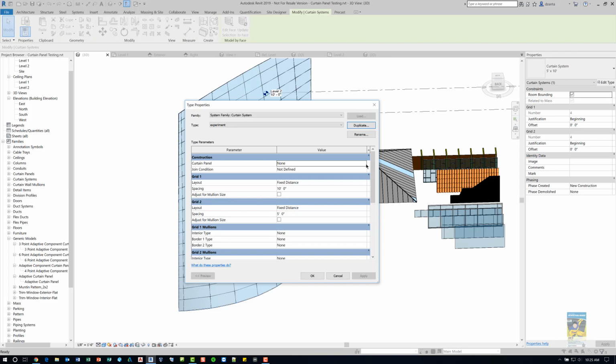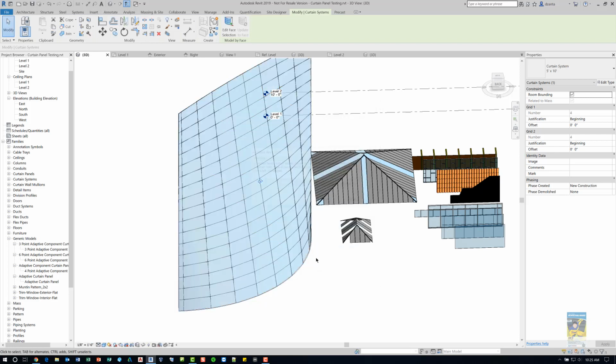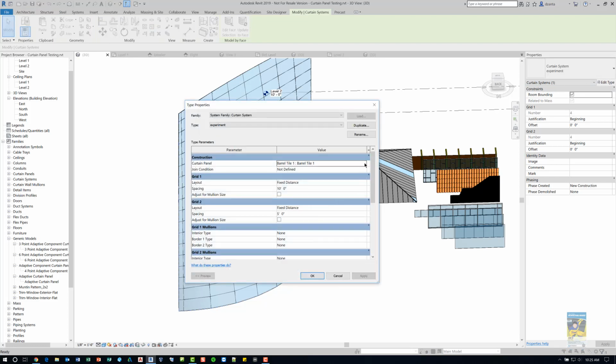So let's change the curtain panel and see what our choices are. We have barrel tile, so let's try the barrel tile and hit OK and see what happens. That did not work for us because that curtain panel for barrel tile is using a blend, and a blend still is a linear based type of Boolean operation, so things get all kind of awry and messed up. For now, we'll just do a glazed one, and then we're going to change the fixed distance to say 8 feet for vertical, and we'll leave these numbers for fixed distance.